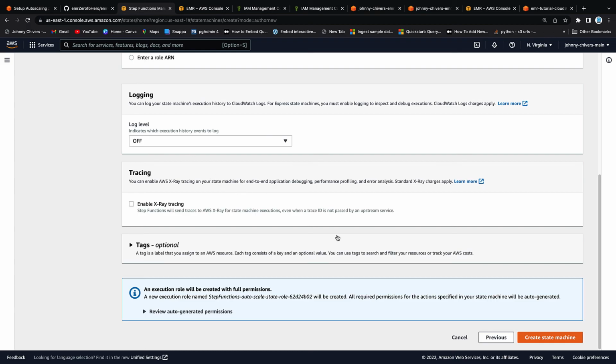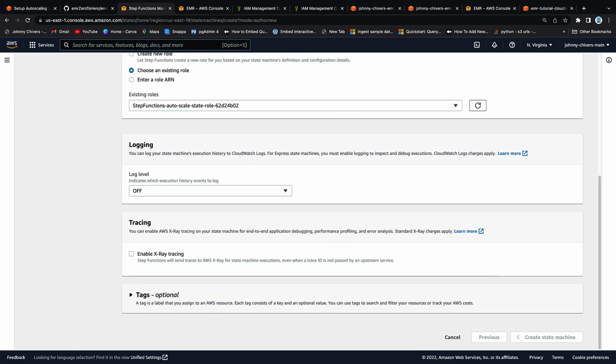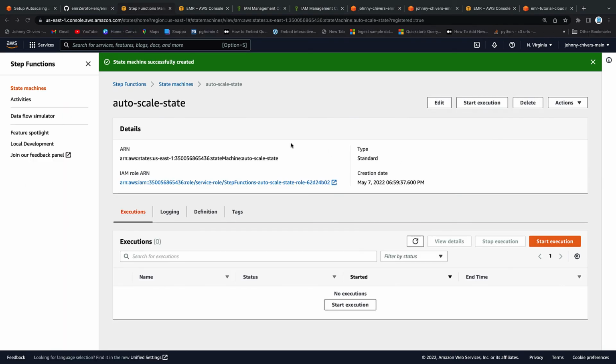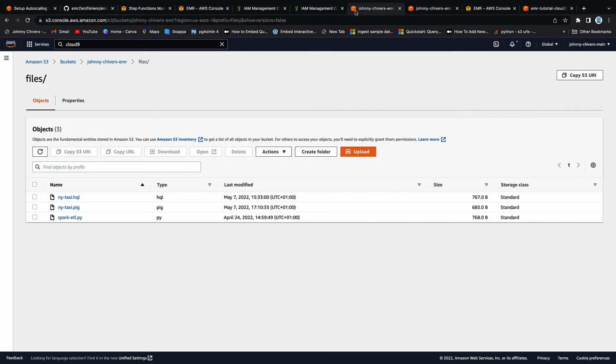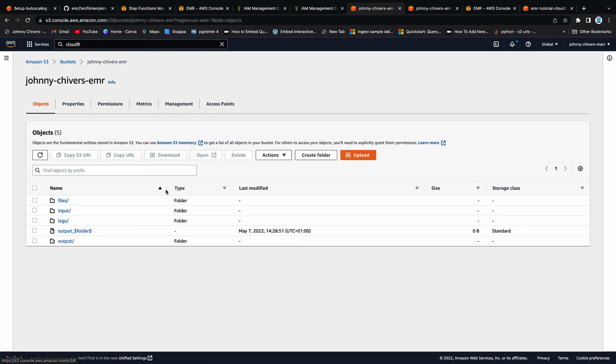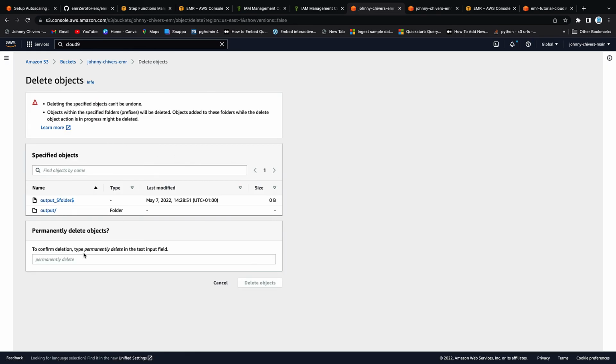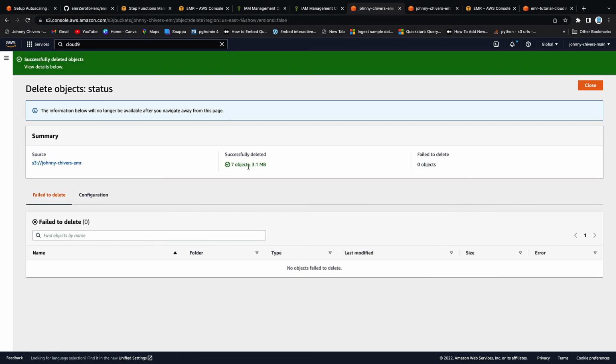Create a new execution rule and leave everything as is. Okay, the next thing we need to do is go to our S3 bucket that we've been using and go up into the output section, or this section here that has the output folder and file. Highlight both of these and delete them. And then we just want to permanently delete these objects. So we're deleting the output locations because we're going to create them with our state machine.